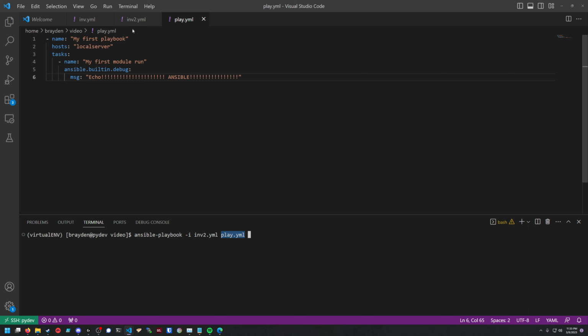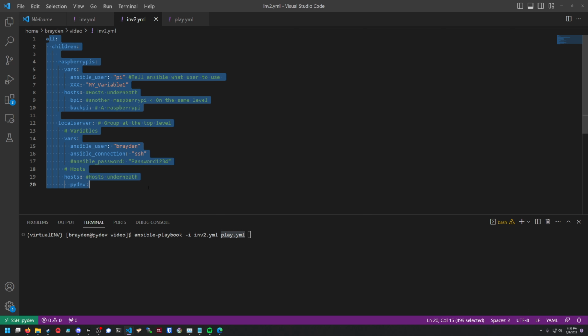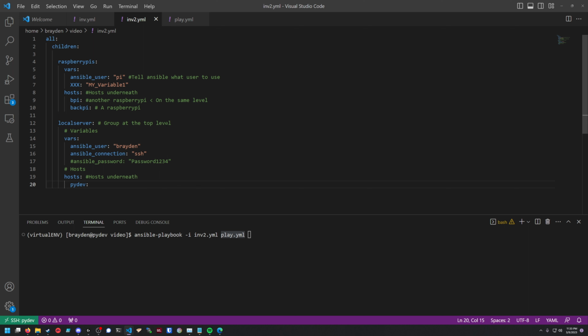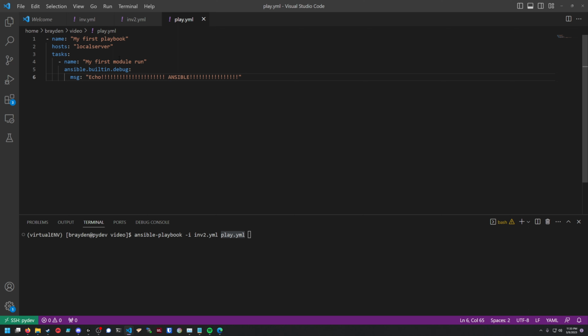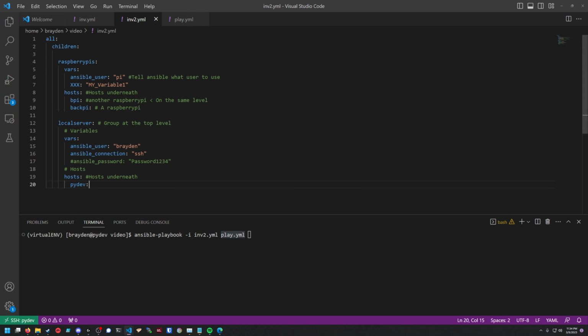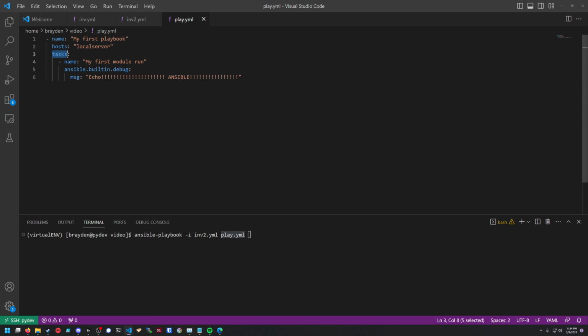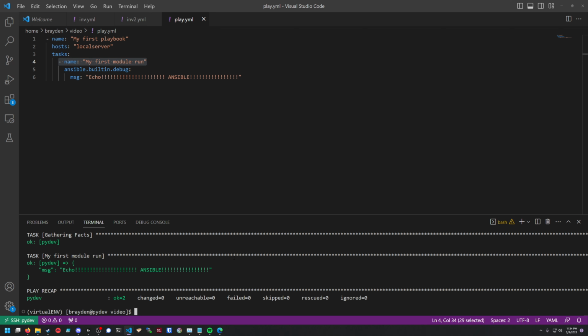So when I break down what's happening, it loads all this information in, okay? Then it goes over to the playbook, and it goes, okay, what am I to do? I output this to the screen. I run this against local server hosts. So then it would go back over here, make sure local server is good, see what hosts underneath it. So it's going to run against PyDev. Then it's going to say, what are my tasks? Right now, my only task is to run this debug module. That's what's going to happen. And there we go. It ran successfully.